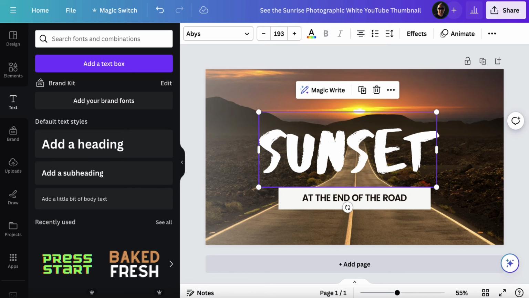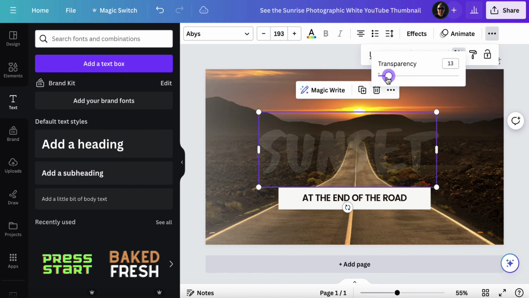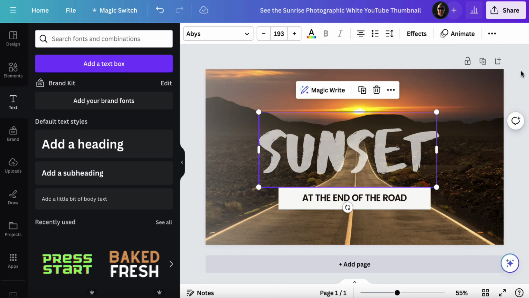A few other things that we can do, we have these three dots up here, so we can click on this and we can click on this section here, which is going to change the transparency. And as we drag this across, you can see that it changes the transparency, so it's invisible, it's full on, or we could change it a little bit so that it looks how we want it to look. It's entirely up to you. We can click off and that's that.